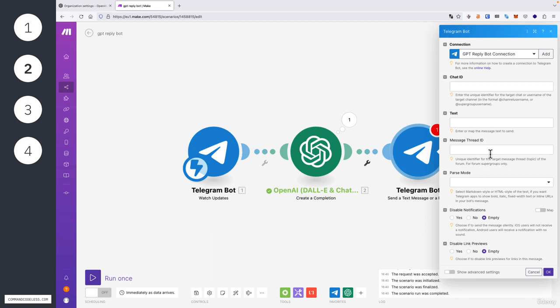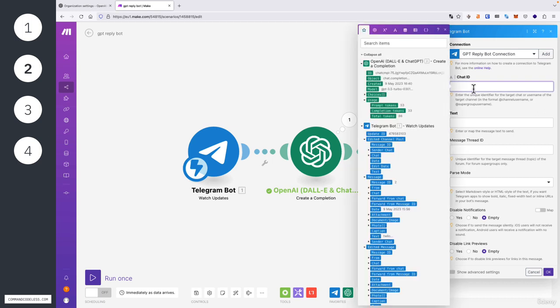So to begin, at the top we have the connection, which is already set to the one we created earlier. So we don't need to change this since it connects with the right bot, which we named GPT reply bot connection. Next up is chat ID. Now this is the unique identifier for a specific chat in Telegram, and this is important to define. So let's click on it to open the settings. Now as mentioned, this is the unique identifier for a specific chat, so it is important.